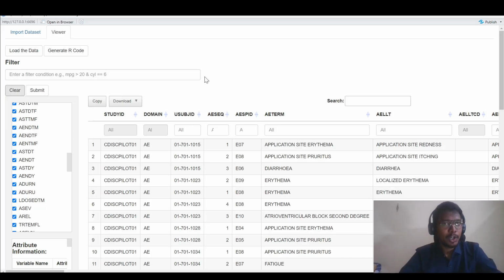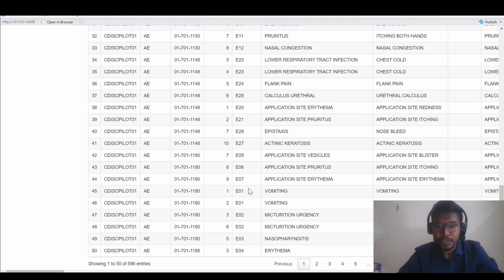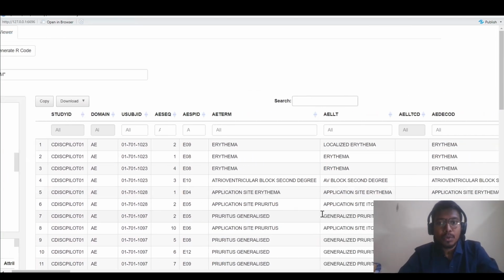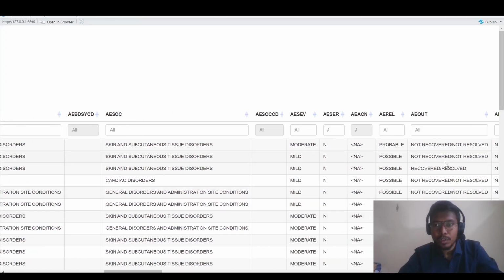The next feature I'd like to talk about is the complex filtering condition. Let's say I'm interested in viewing only the male participants who are of age 18 and above. Then I can go to my filtering condition and give age greater than or equal to 18 and sex equals male. This will filter only the male participants who are aged 18 and above. Let's say I would like to see whether all the information is present or not, so I'm scrolling over it to view all the information.